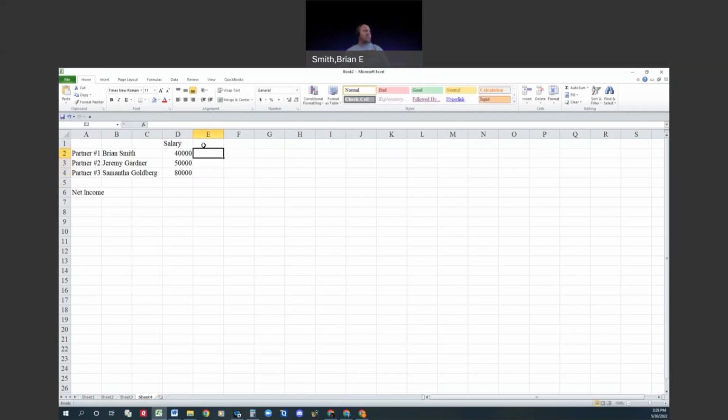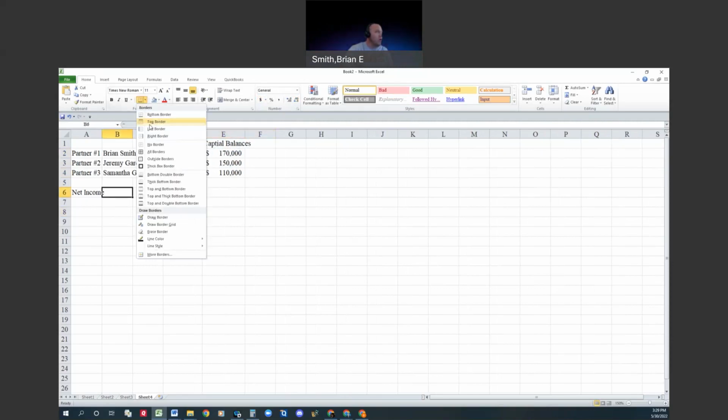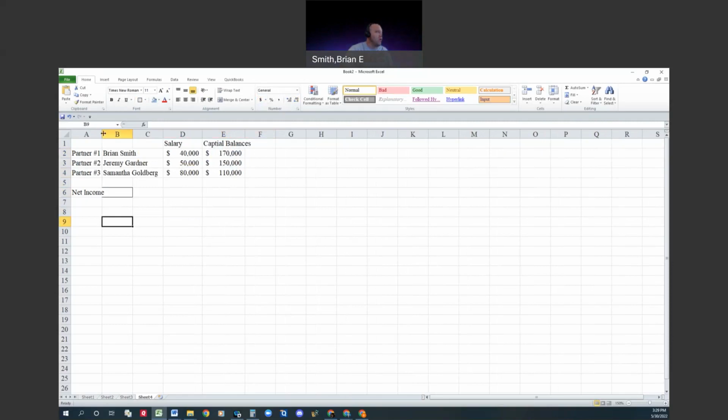And then let's say our current capital balances, or just put capital balances. Okay, let's say I have 170,000. Jeremy has 150 and Samantha has 110. Okay, let's make it look nice. Let's call these dollar amounts. Let's get rid of the cents since we're dealing with such high numbers. We don't care about those. And that's what we need to know. So there's our net income. And I'm going to put a little box around there so I know that that's where we want to put our net income amount. Okay, so I'm going to put that box right there and make that happen.